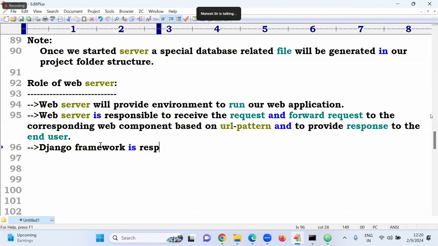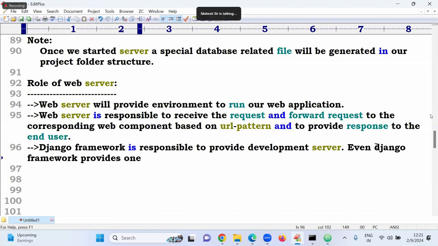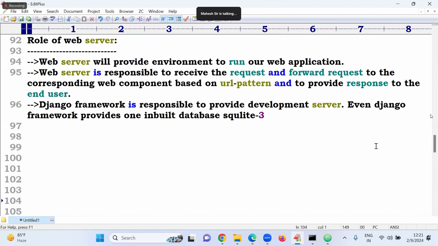Django framework is responsible to provide this development server. Django framework also provides one inbuilt database, SQLite3. So that is the web server role.